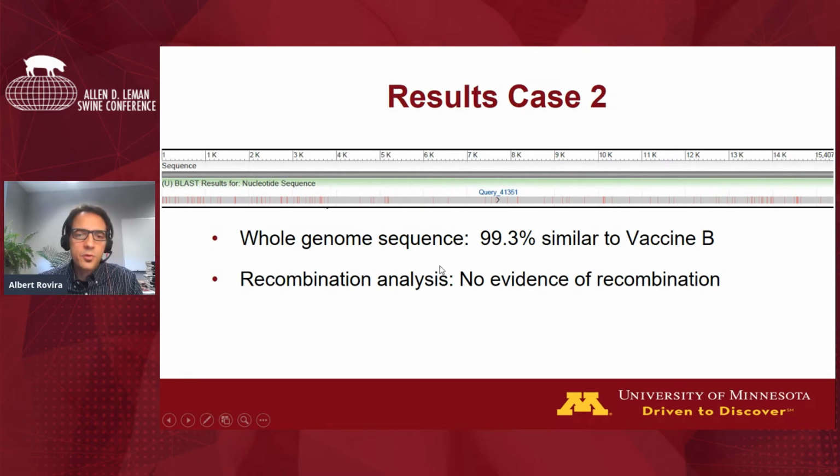So since it's 99.3% similar to vaccine B, it means that there is 0.7% of the genome that is different between these 2 strains of PRRS. And there are many ways to represent this, many different types of software. But for example, here you have this representation. If you look at this gray horizontal bar, that represents the genome of PRRS virus. On top, you have a scale that tells you the nucleotides. So those are the 15,000 nucleotides of the genome of PRRS virus. So you know where you're at.